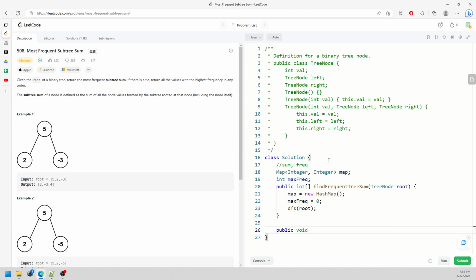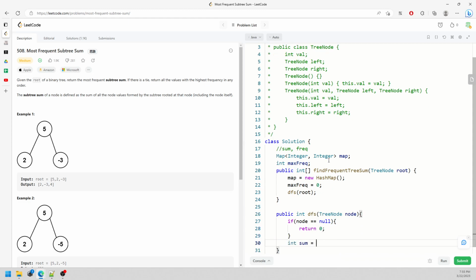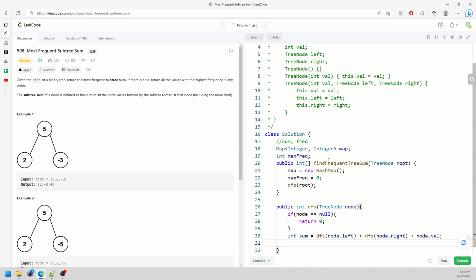I'm going to say populate. Sometimes we use void, right? This time we need to use int because we need to return the current sum for the current node. So DFS, tree node. If the node is equal to null, which means this is nothing, just return 0. Else, sum is going to be equal to what? The DFS of node.left plus DFS of node.right plus node.val, right? You can definitely use pre-order or in-order, and in this one I'm using post order. It doesn't matter.